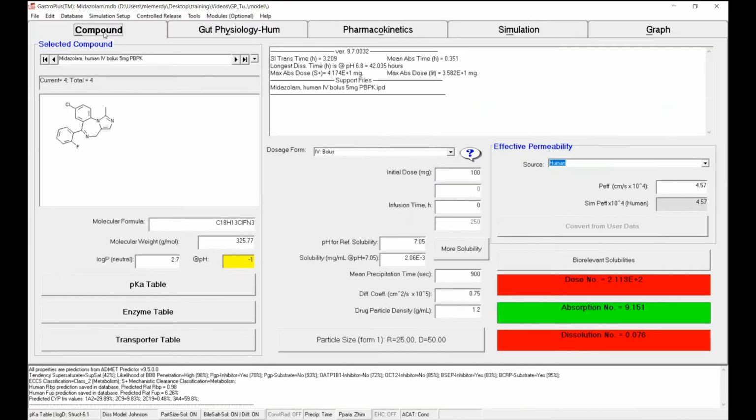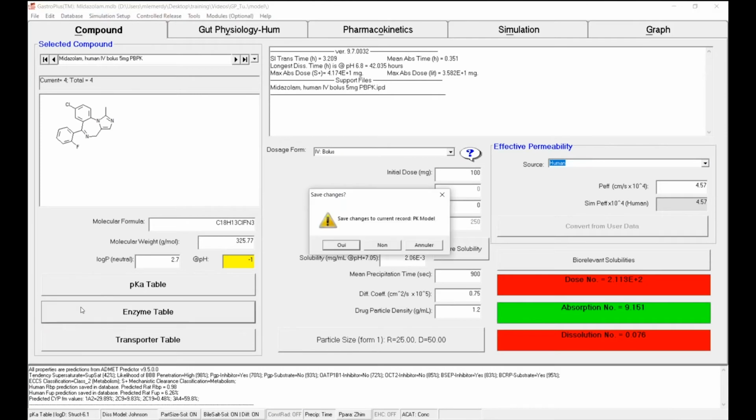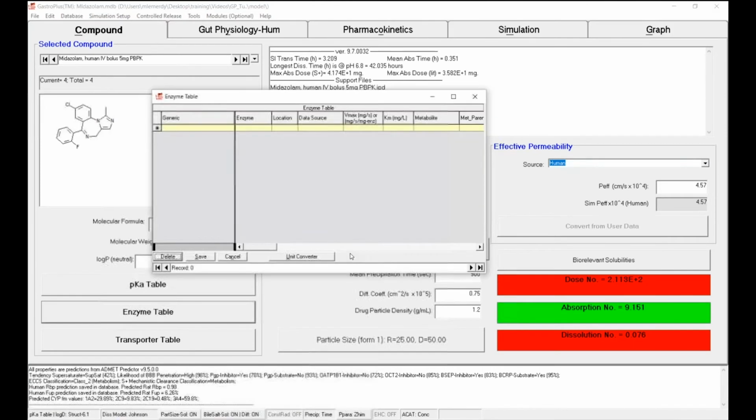To enter this information, you can click on the enzyme table. And we need to define which enzyme we are talking about. So in our case, the CYP3A4 and the location. We have two locations to set up in this particular case because first, the PPK that concerns all of the PPK tissues including the liver and also the gut tissues.